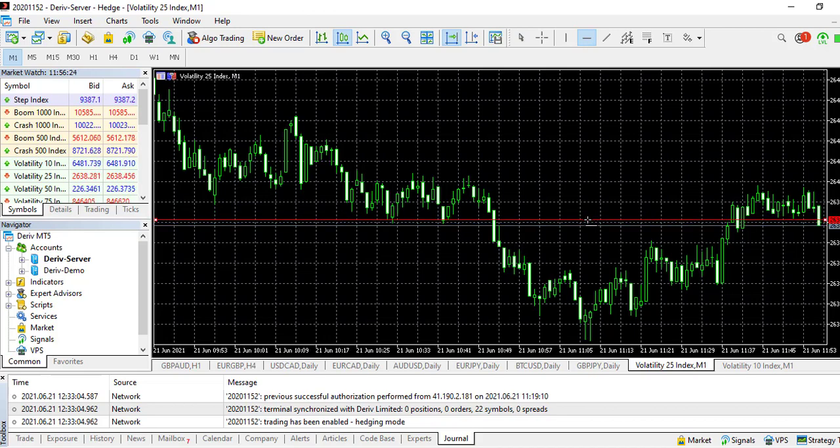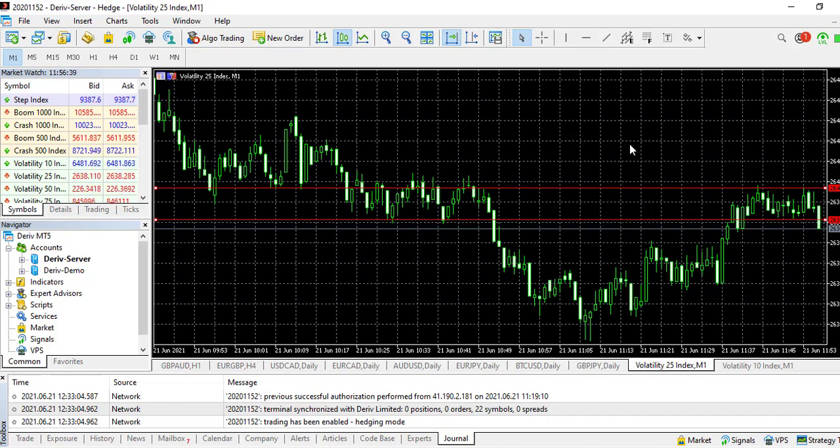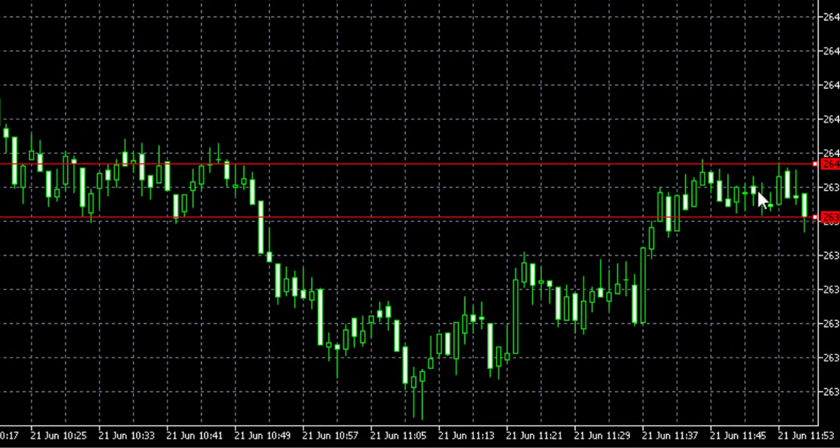Okay, let's draw a line here. So we know that we seem to have had some kind of support there, and at the top here we also had, so this zone is like sideways at the moment. So it seems to just be going up and down around it.